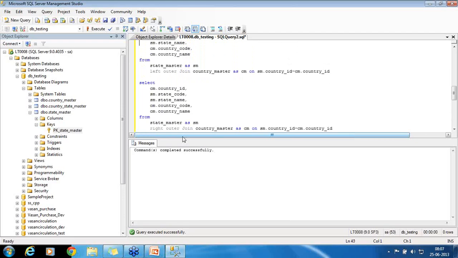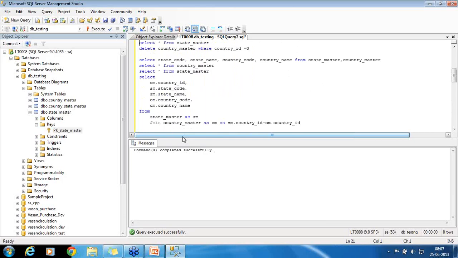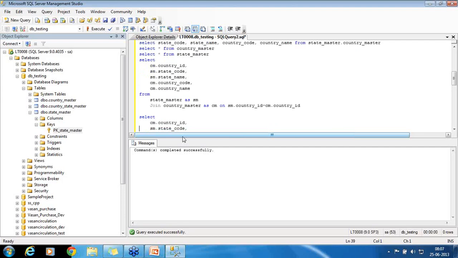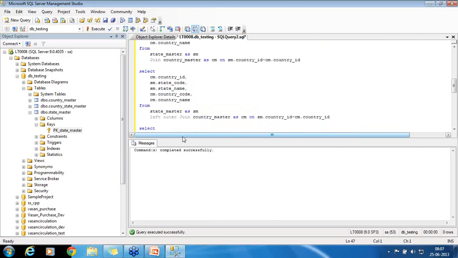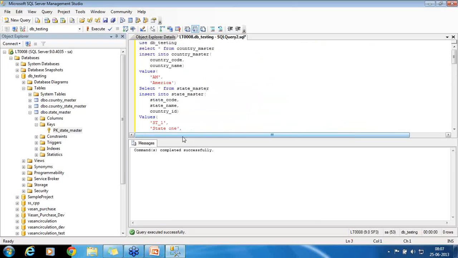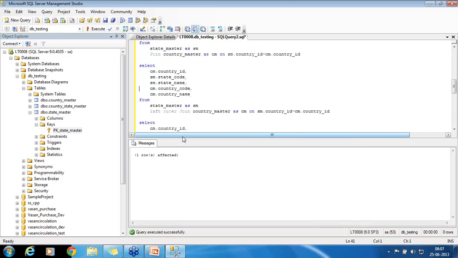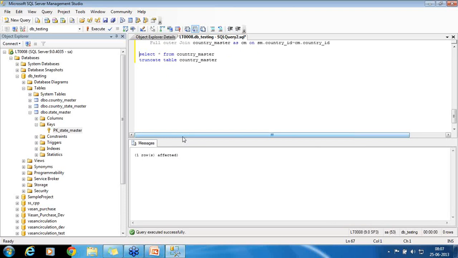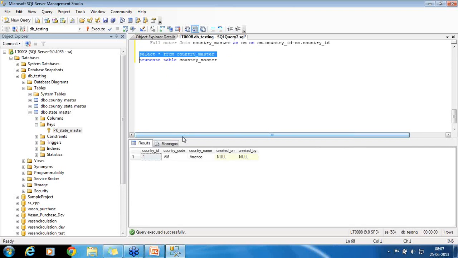After truncating the table, I create the America first. Please note, these are all the common mistakes that developers make. I now insert America, country code America. Please watch carefully. I have inserted the record. After inserting the record, now you see what the reference is: country ID 1 has become America.